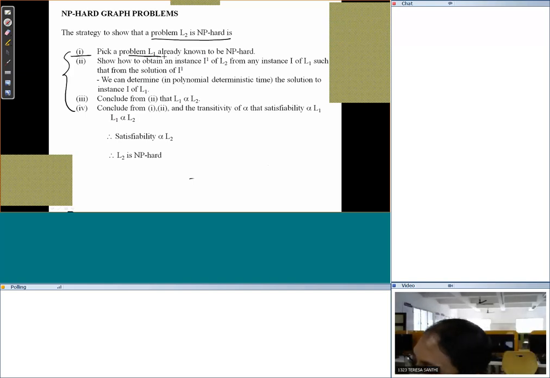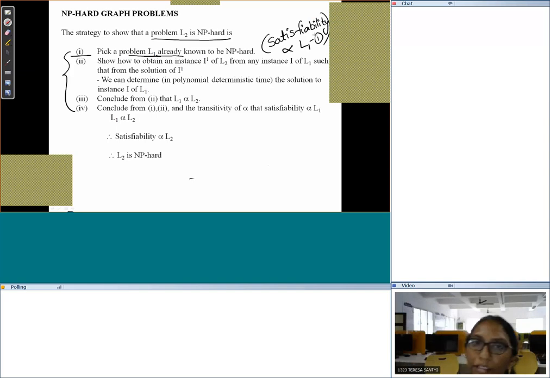NP-hard means it is satisfying the condition satisfiability reduces to L1. This is equation 1. So the first step is we are taking a problem that is already known to be NP-hard, that means it satisfies this condition: satisfiability reduces to L1. Next, in the second step, we show how to obtain an instance I' of L2 from any instance I of L1.